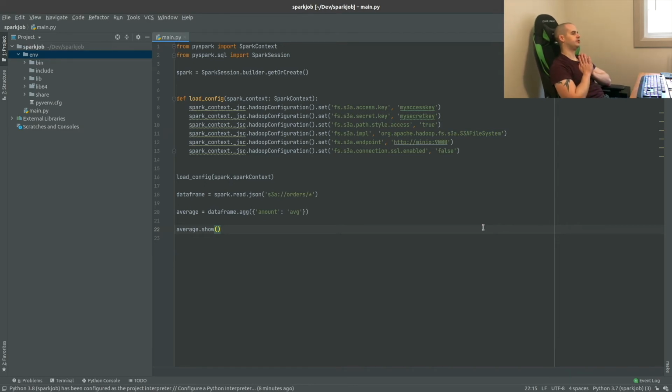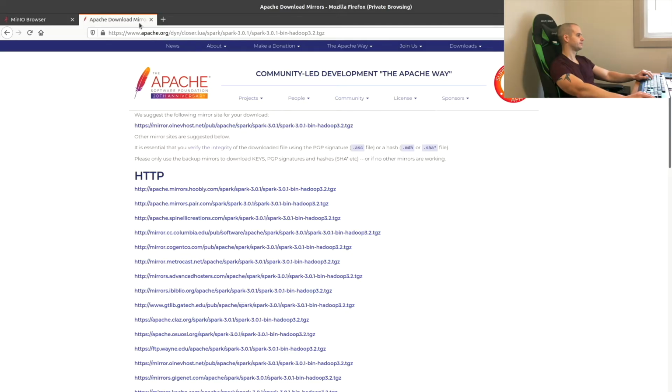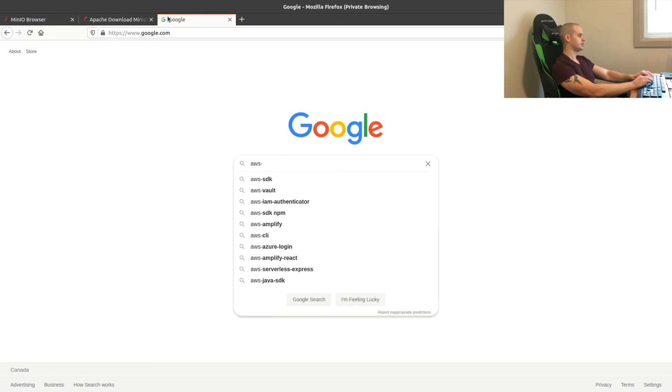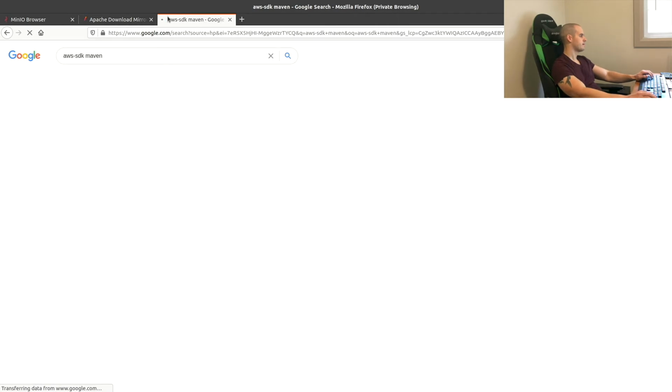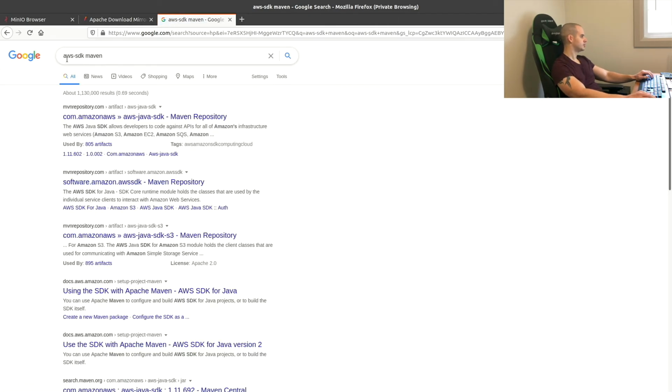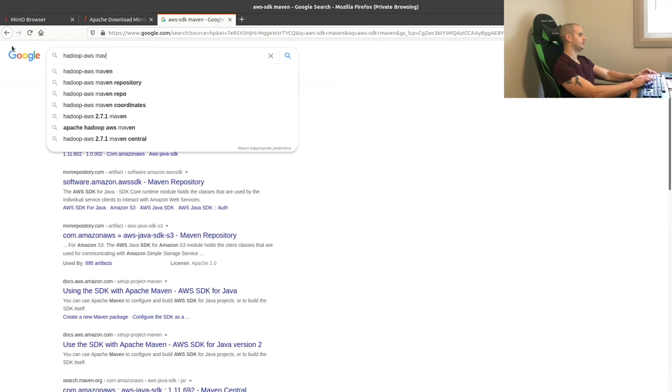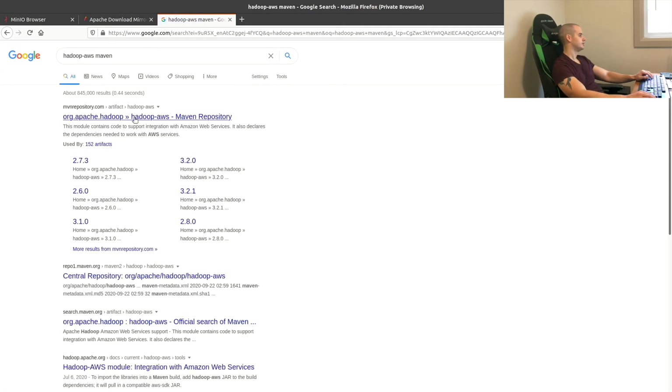So there's two things we need to download in order to make this work. We need to download the Hadoop AWS jar. We also need to download, I think it's called the Java AWS SDK or something. So let's download that next. Sorry, Hadoop AWS. Hadoop AWS Maven. So it brings us here.